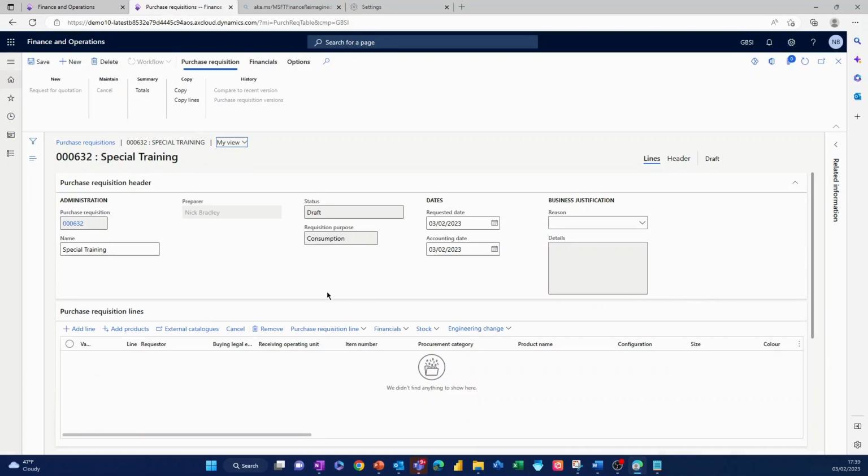And now we have a header and some basic information. I can also have a justification, a reason why I might want to request this particular piece of training. We need more training. It does have a spell checker, which is useful. Please. And at this point I'm going to add some lines.